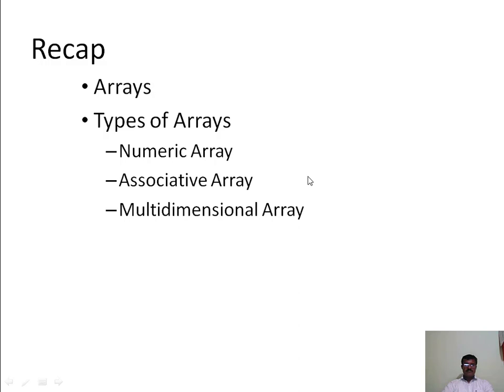So it's our time to summarize what all the things we have covered in this session. We learned about arrays in PHP, and we discussed the different types of arrays. There are numerical arrays, associative arrays, and multidimensional arrays.